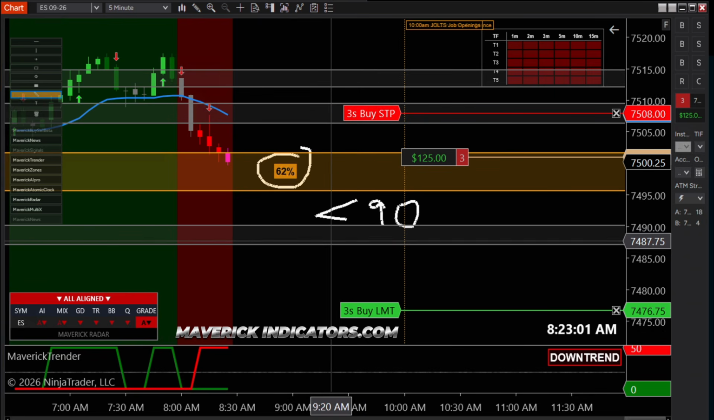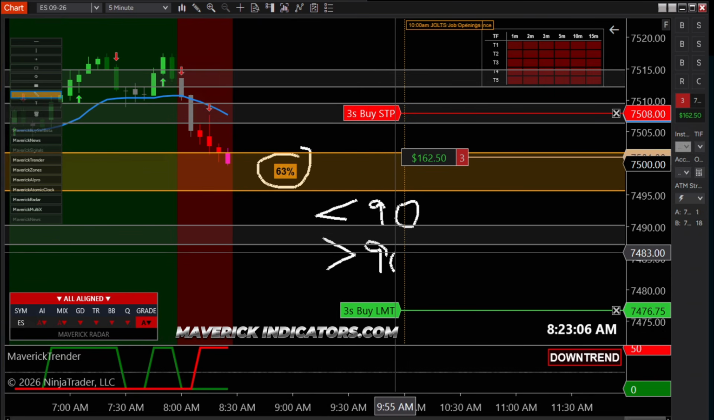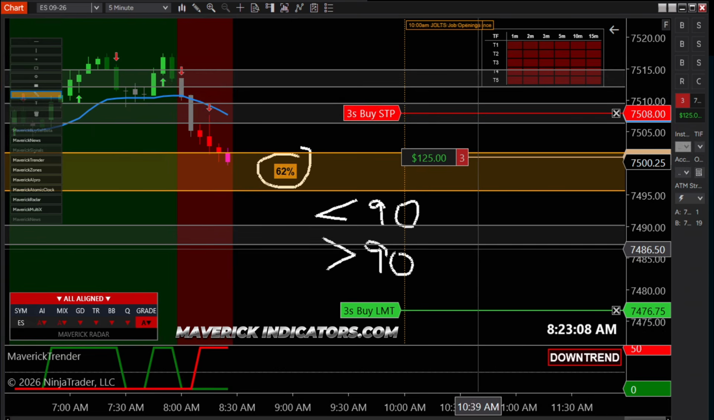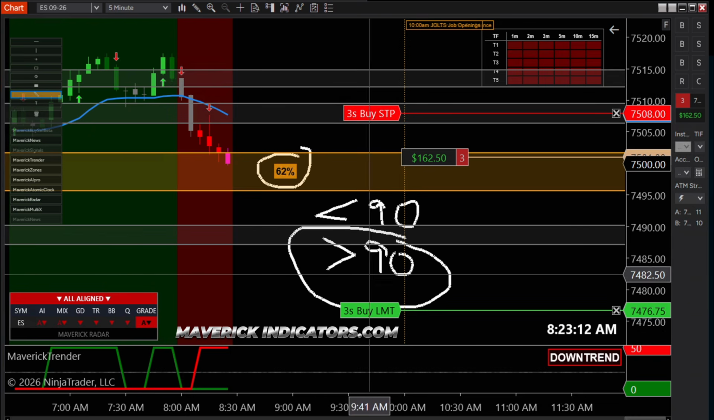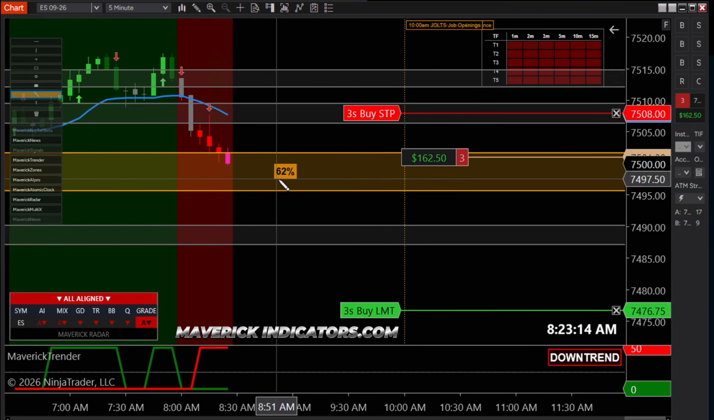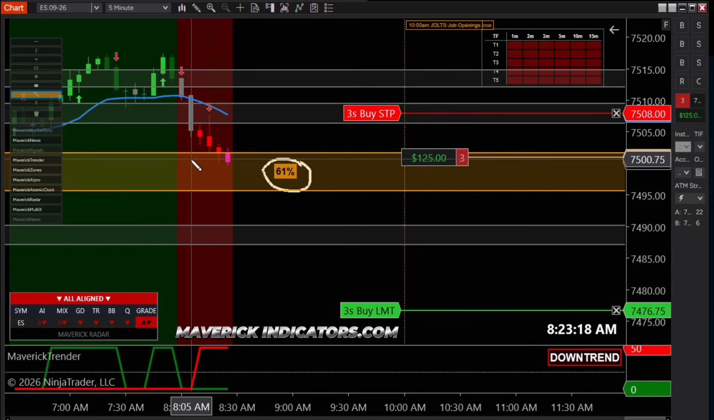Does it mean it'll break it? Nope, just means it's game for breaking. Anything greater than 90%, high probability of holding. Very high probability. Over 90% is like a brick wall. Like if I was going to go short here, if this said 91, I would not take a short because this is like a brick wall.